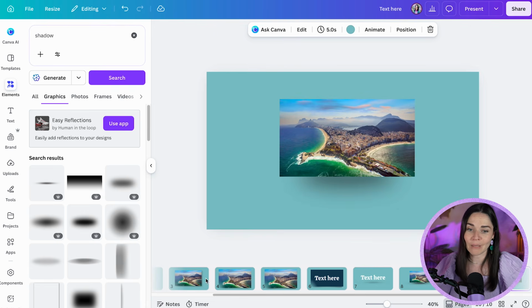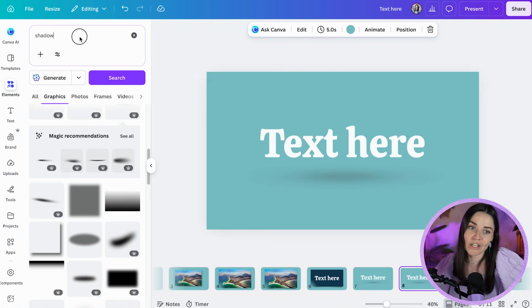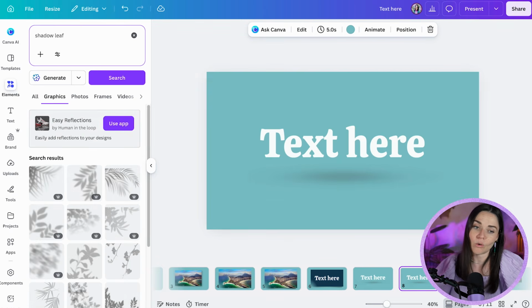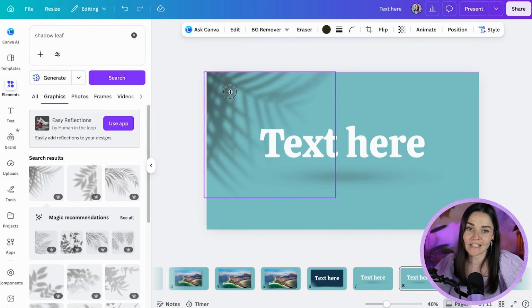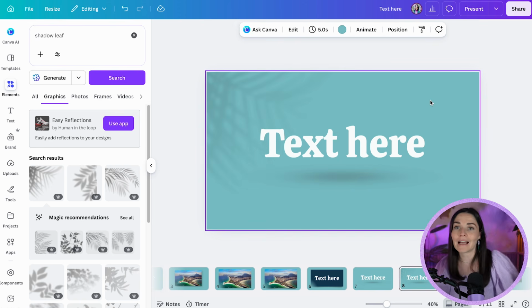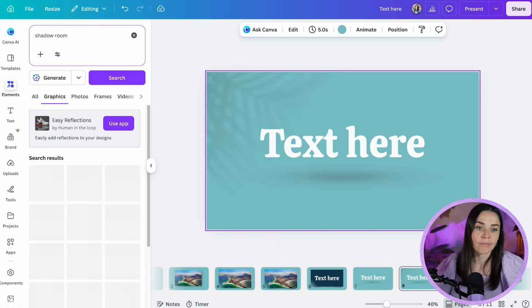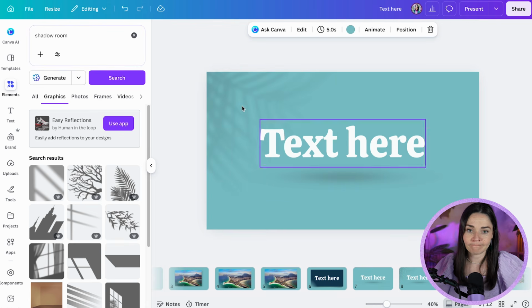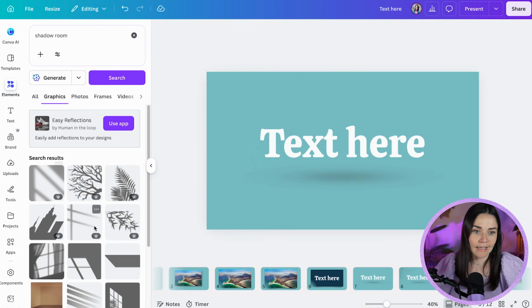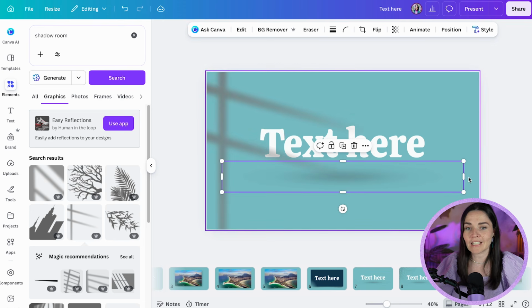Sometimes if my design's feeling boring, say this one here, I want to add in some interest. There is also foliage shadows. So if I type in leaf here, or even room, I can add in this cute little shadow at the top here. It looks like there's a leaf casting a shadow on my design. Or if I do shadow room, I could do a similar thing and have this window look, casting a shadow on my design.